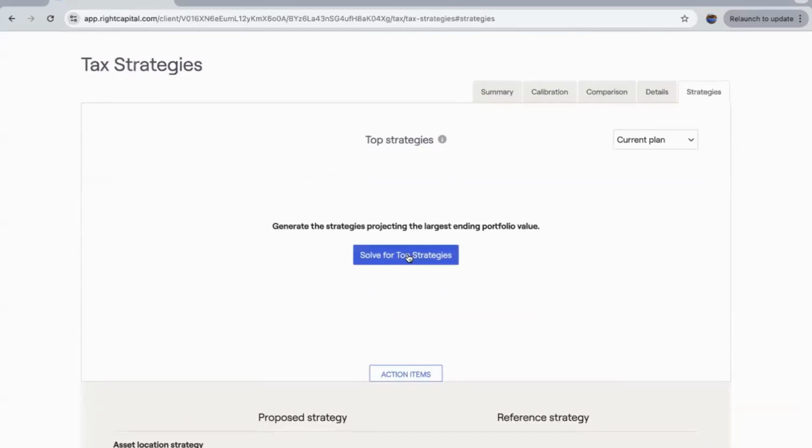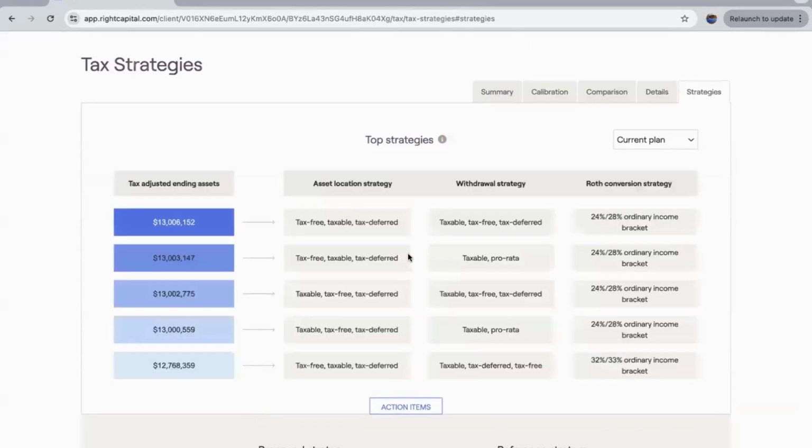And then when we're ready, we can hit the solve for top strategies button, and that's going to be a dynamic calculation based on all the plan parameters that we have in their path and what we have indicated in the action items as well. As we can see here, we're going to see a nice graph that's going to break down and outline the top 5 strategies available for the client path based off of what we have available in the action items.